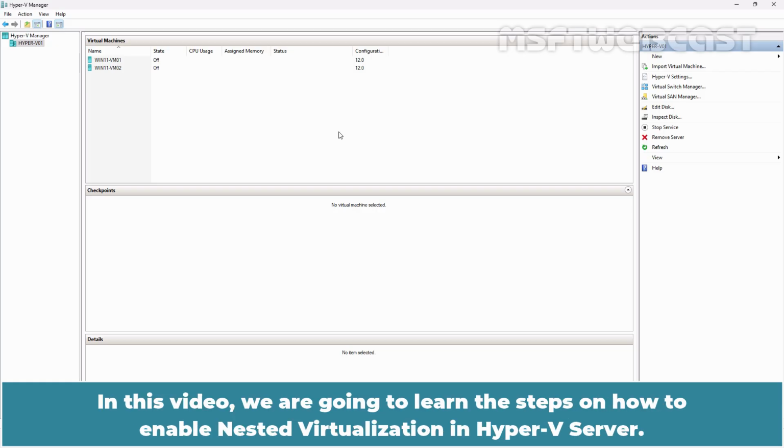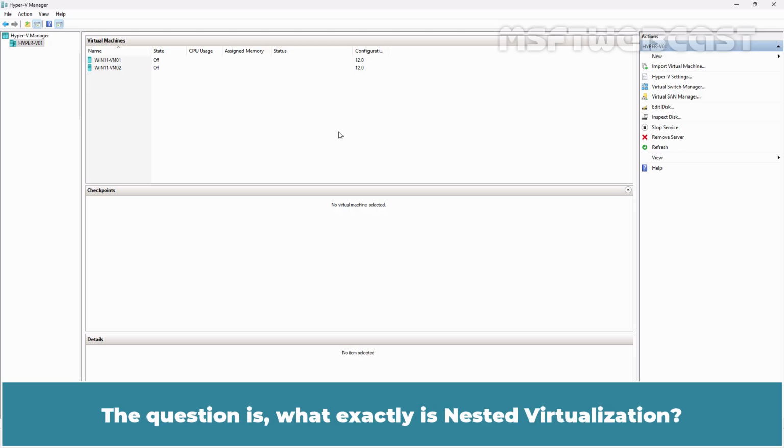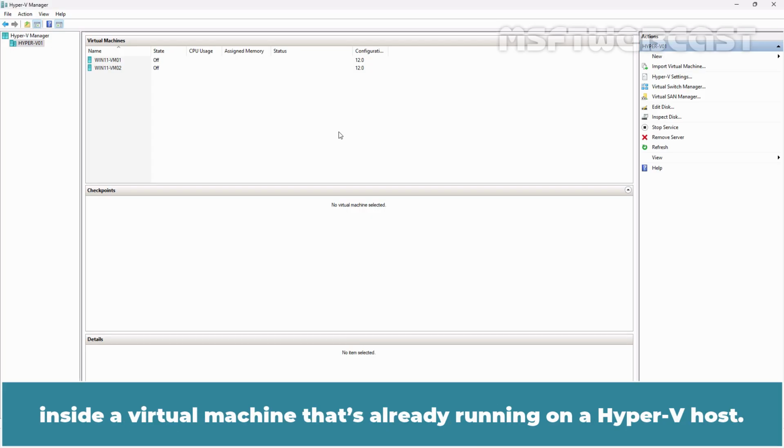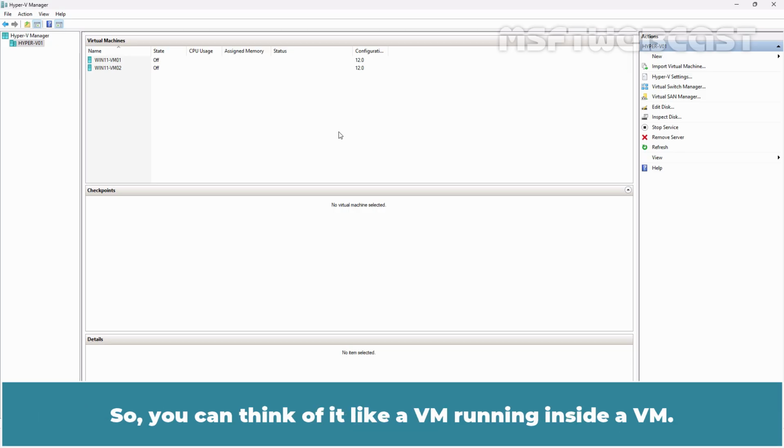In this video, we are going to learn the steps on how to enable nested virtualization in Hyper-V. The question is, what exactly is nested virtualization? Simply put, it allows you to run a hypervisor such as Hyper-V inside a virtual machine that is already running on a Hyper-V host. So you can think of it like a VM running inside a VM.